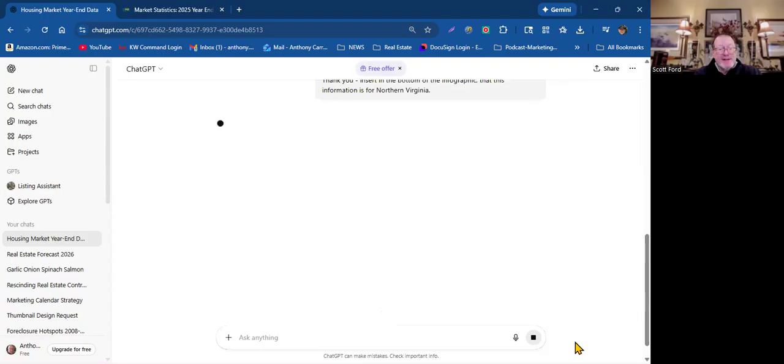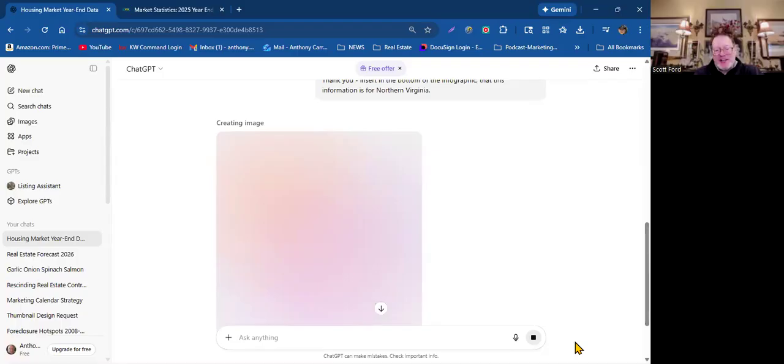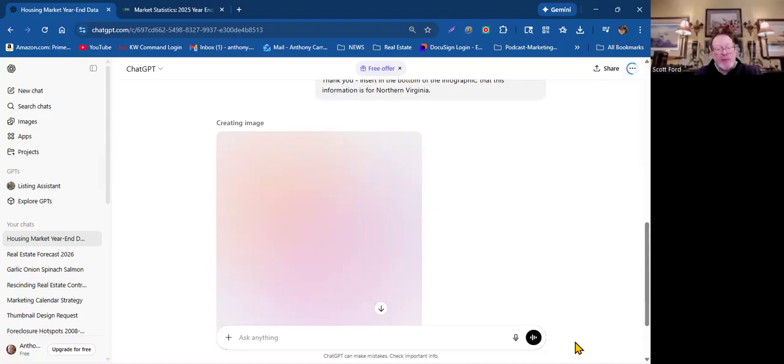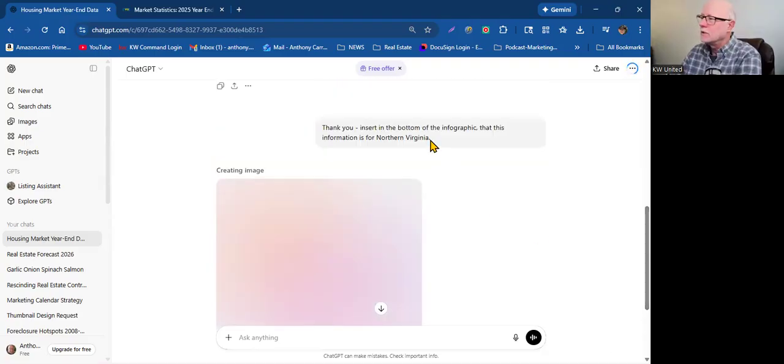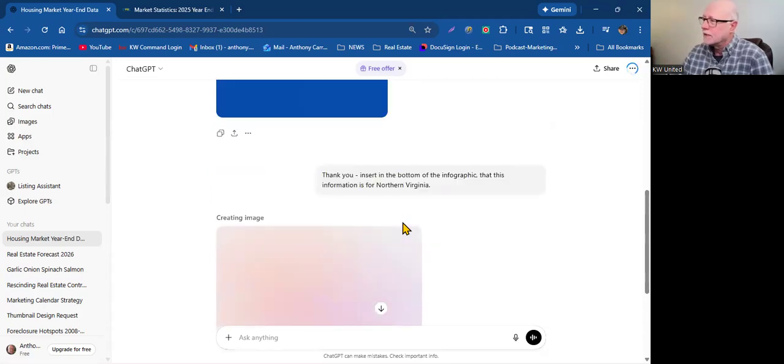We'll see. Northern Virginia in the bottom versus doing it in the titles. But that's a pretty good graphic for about a minute's worth of work. I told it to insert on the bottom of the infographic that this information is for Northern Virginia, instead of saying, let's redo the whole thing. I really just wanted it to put that because I got more space. That's good. And let's see what it says there.